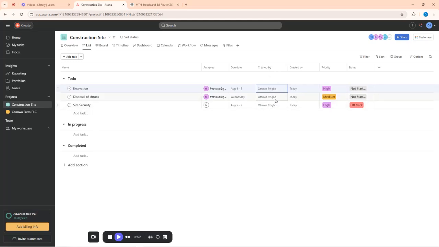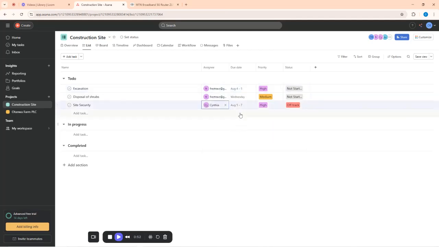But you see these two things here, they will be automatically entered here. You can't even alter them, so I don't need to add them. So this is actually not difficult. Just click here and then add the person that you want to assign the task to.